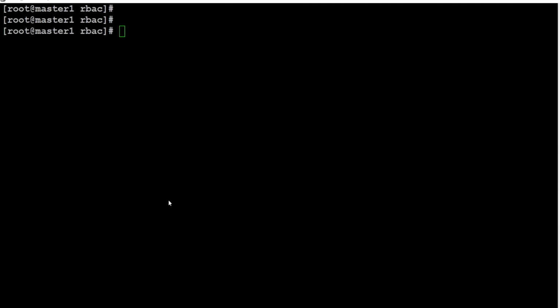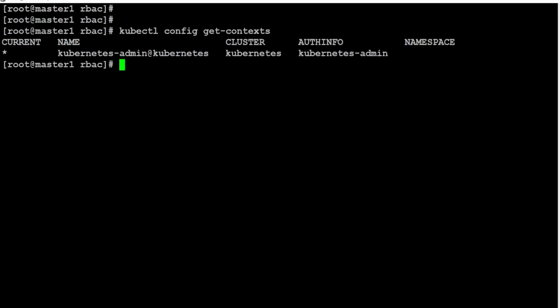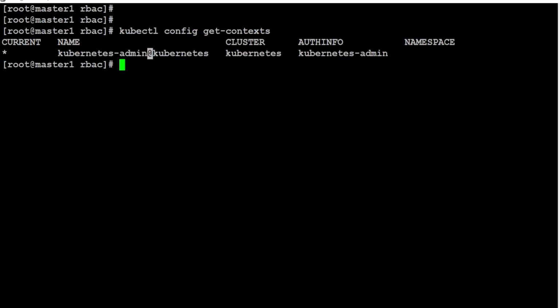Just for your information, check the current context in the Kubernetes cluster. kubectl config get-contexts. Context is a different thing. Right now, we are logging in with this context. We can create a different context from where the user will work. As of now, this context is the default for Kubernetes, and the name of this cluster is this.